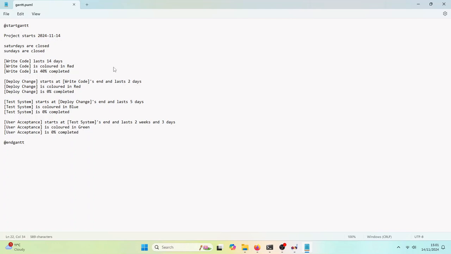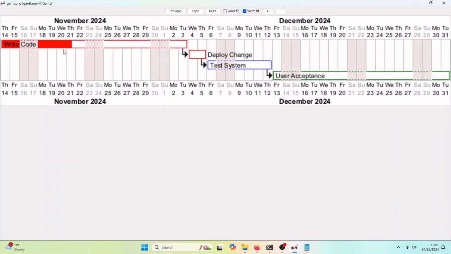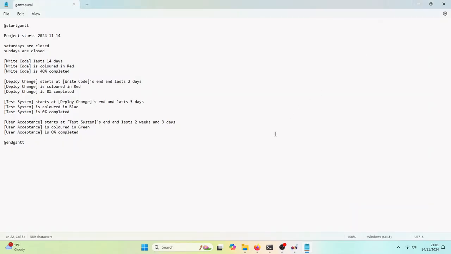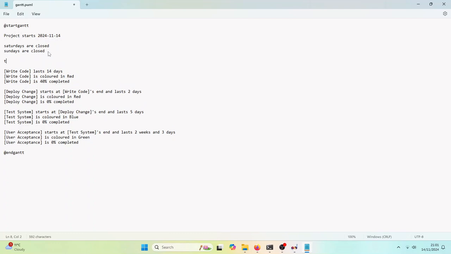Quick save. Have a look at our chart. Yep, and there you can see the color fill shows us how far we are in the progression. Now we have the task in our plan. Let's improve how the chart looks by adding a title and a footer. To add a title, simply enter the title verb and then the text you want for the title.